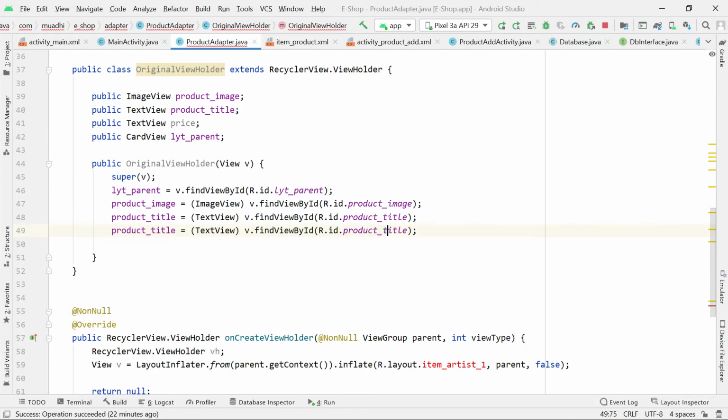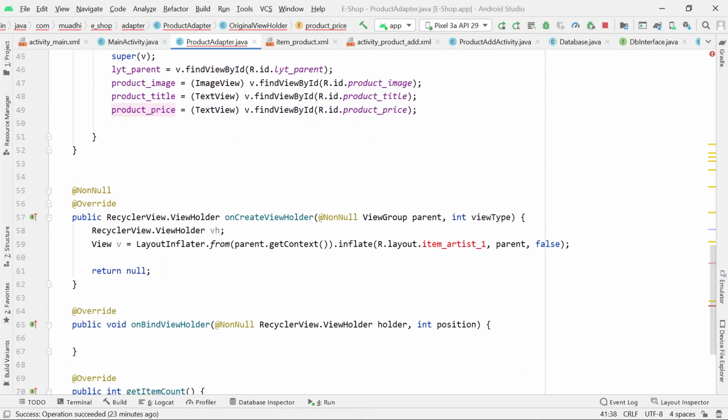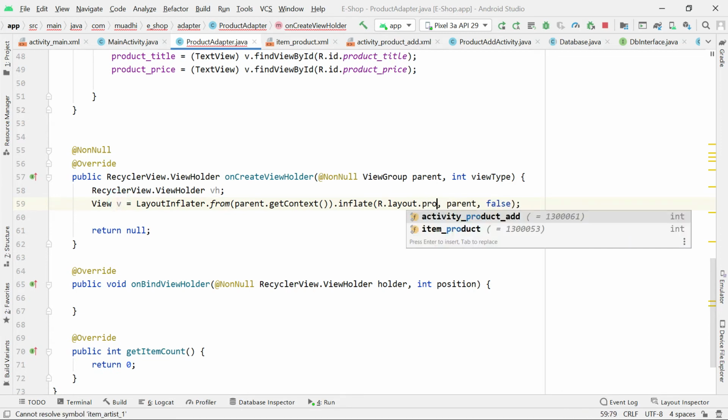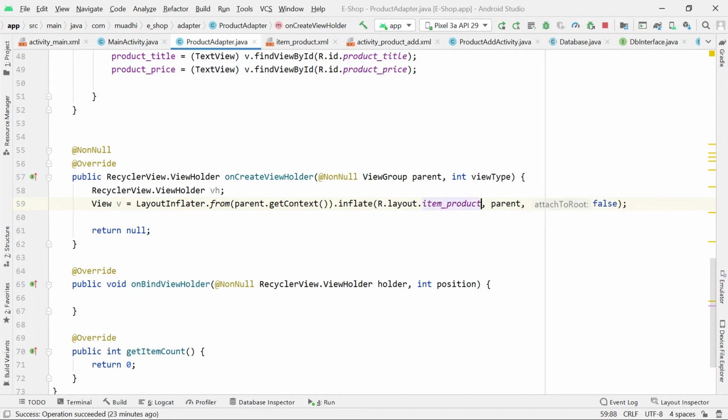It's gonna be here product price, and here product price. Okay, so it's going to be maybe product price here like this. Okay, so after doing that, I'll go ahead and set the. So here, this is when I'm doing what? I'm finding the main layout. Okay, so it's going to be product item product. Okay, item product, that is the main layout.